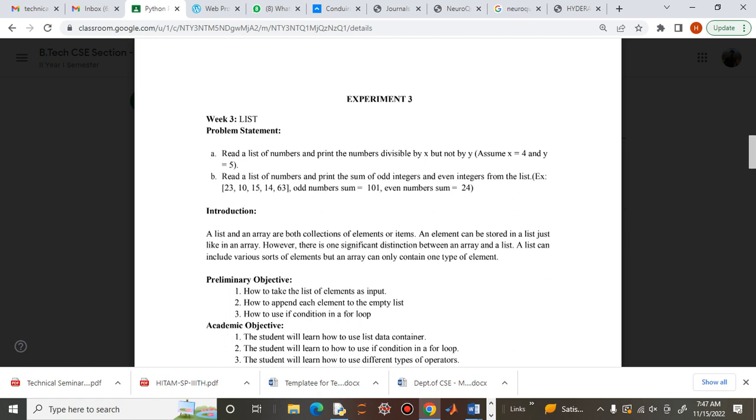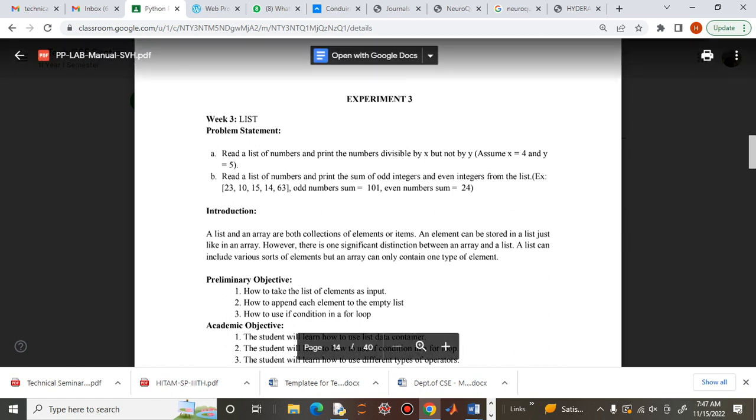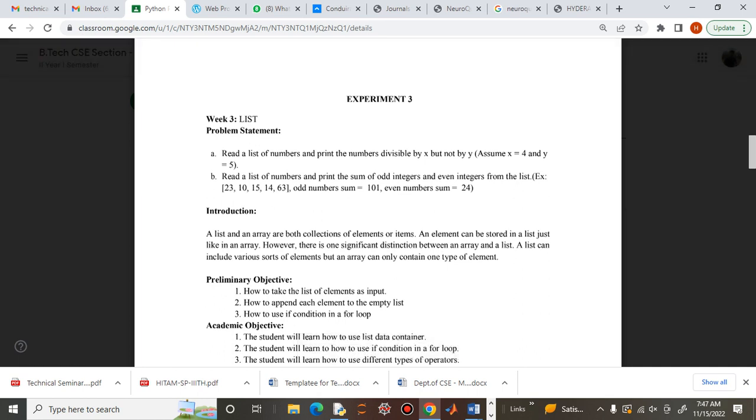However, one significant distinction between an array and a list is that a list can include various sorts of elements, but an array can hold only one type of element. For example, if I declare the array as integer, I can store only integer values. If I declare float, I can store only float. Whereas in a list we can store any value, it is heterogeneous. I can store the first value of the list as a string, second as a float, third as an integer, like that. That is the main advantage of the list.